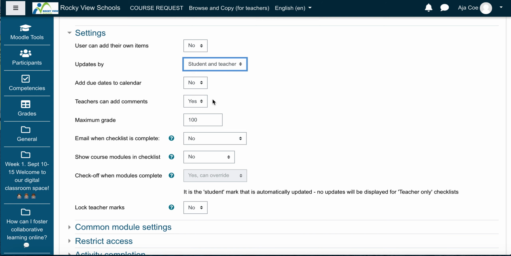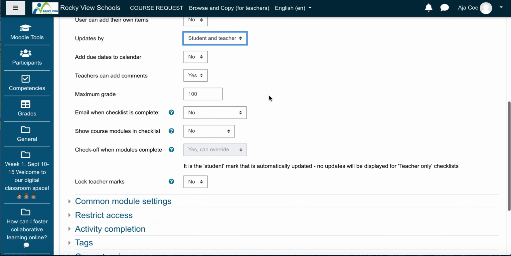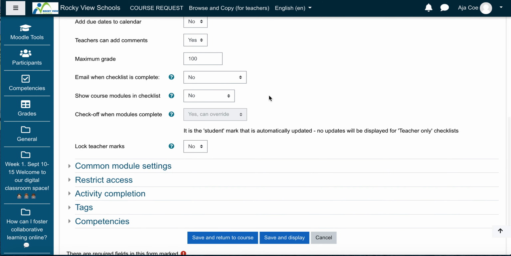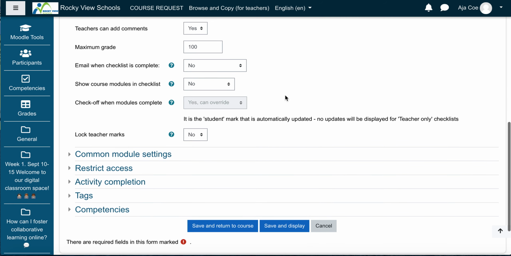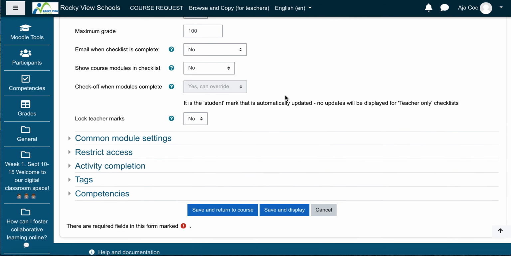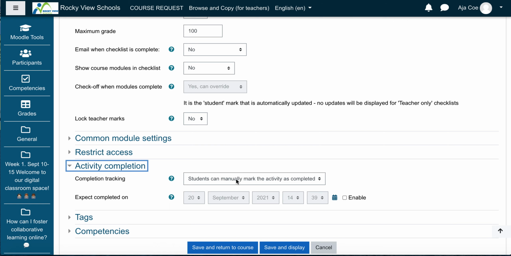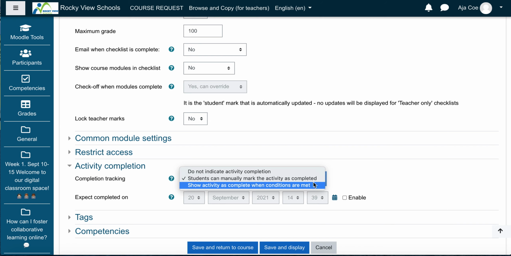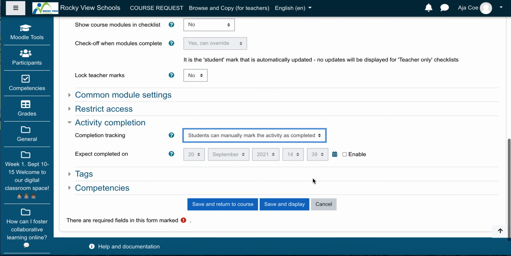I'm going to leave the commenting on. I'm not going to have it linked to a calendar or anything. I am not going to want an email when the checklist is complete at this point. If you want the student to be able to mark the entire checklist as being done, you can use the activity completion where students can mark the activity as completed. And you might want to add some conditions to that if you wanted. And then I'm just going to go ahead and click Save and Display.